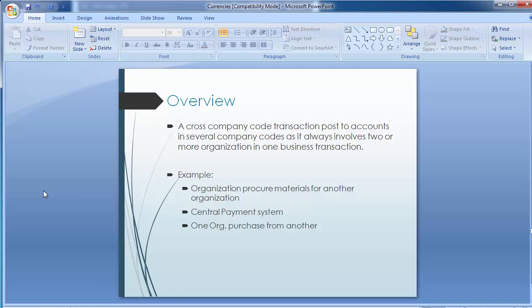The system generates line items automatically, receivables and payables arising between the company codes, where one will be a receivable and another will be a payable, where a liability needs to be created, in order to balance the debits and the credits in each accounting document.